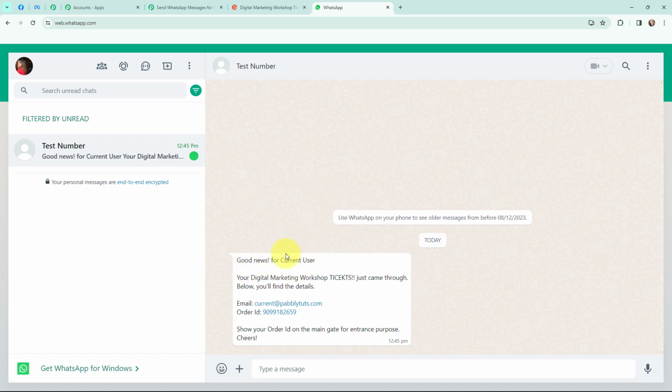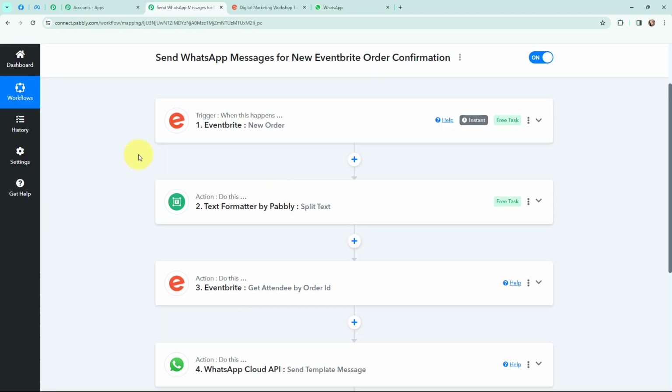So over here after good news you can see the name of the attendee and over here you can see the detail of email and the order ID. So that means a WhatsApp message has been successfully sent for order confirmation to the attendee. So this automation was a successful one. That means every time a new order will be placed in Eventbrite, then automatically the order confirmation WhatsApp message will be sent to the attendee.